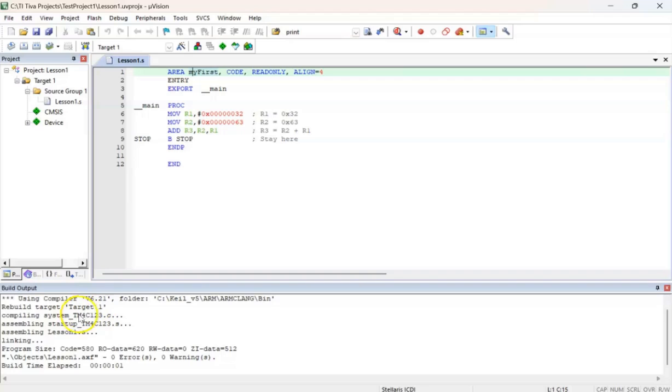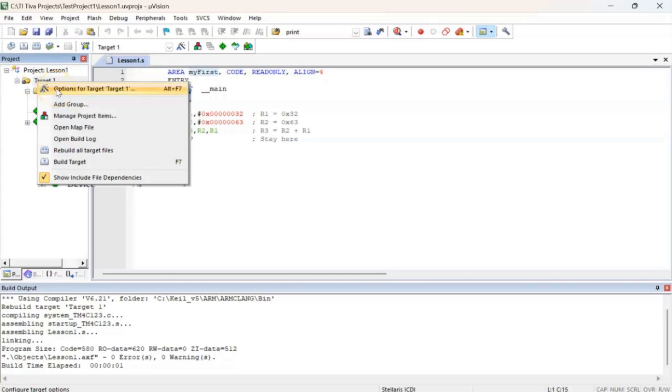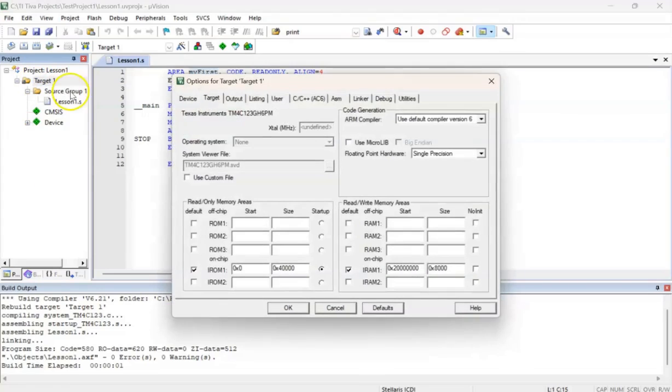Now that we have rebuilt the target files, what we need to do now is download the program, the source code, to the board. Now one more thing before we do that, go to target again just to make sure. Options for target, then the output tab.